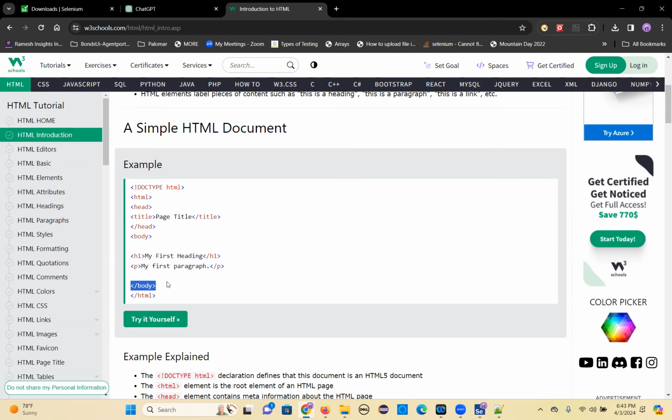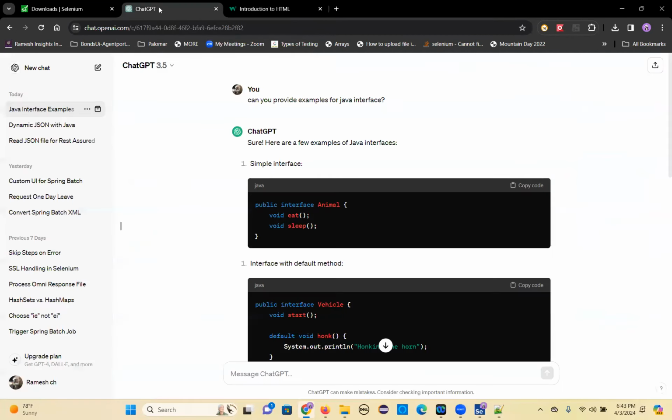In the head tag, you will write only the title. So you can see this is how you can recognize this page, Introduction to HTML. They will write it like this using the title tag. If you write it like this with the title tag, then only it will appear on the top. Like ChatGPT, this also you can see.